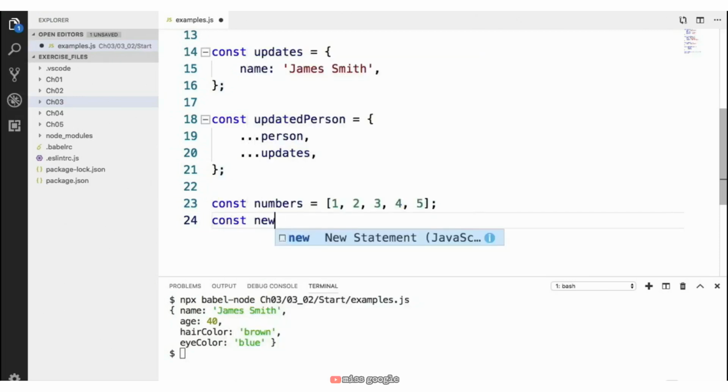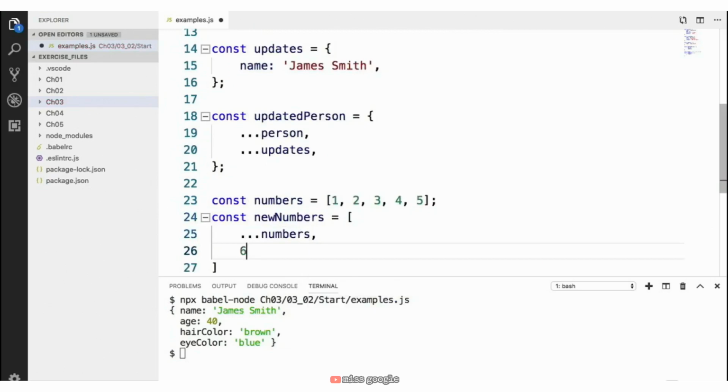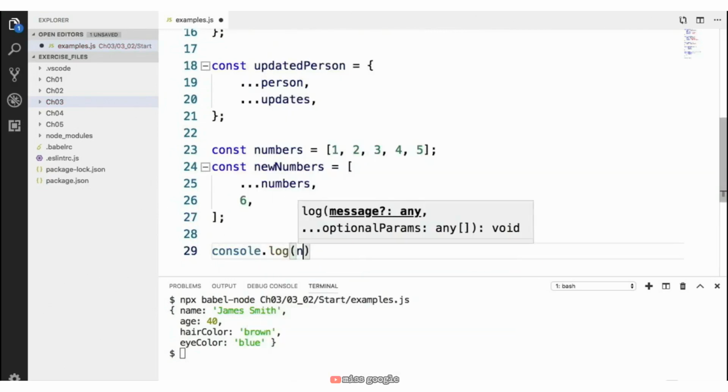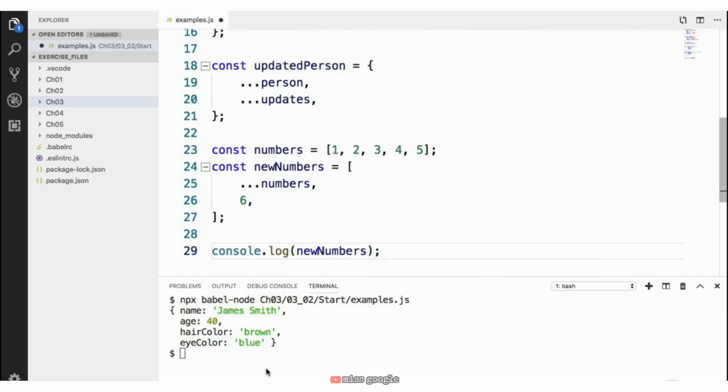We'll say const newNumbers, array, and then 3 dots, and then numbers, and whatever new element we want to add. If we then print this newNumbers array and run our code, we see that the new array now contains all of the numbers from our original array, as well as whatever numbers we added after the spread syntax.